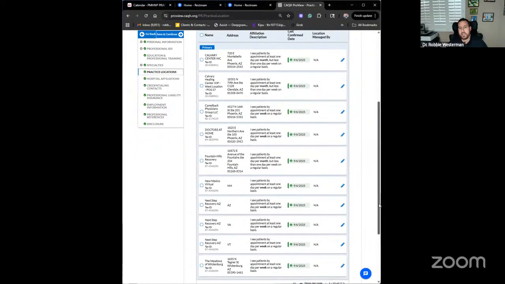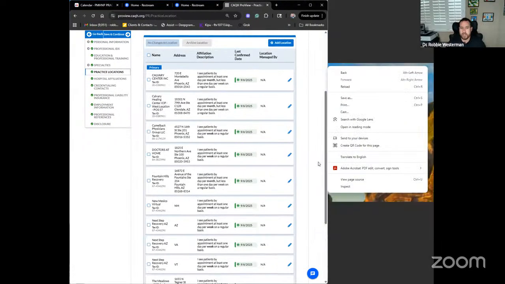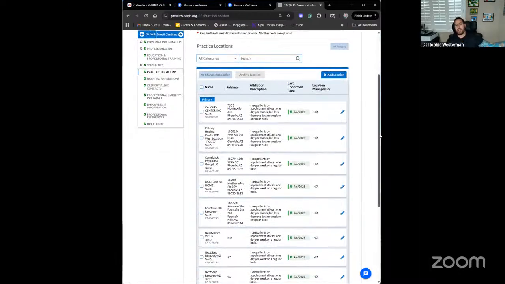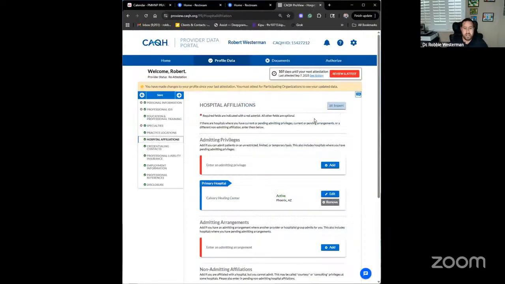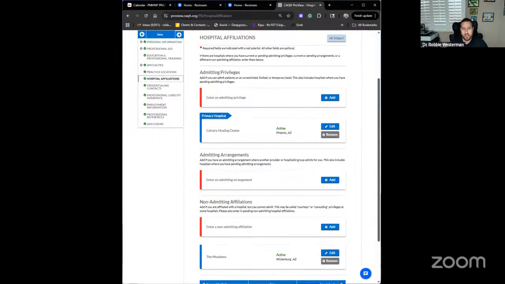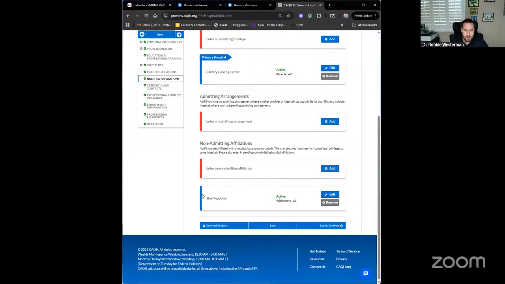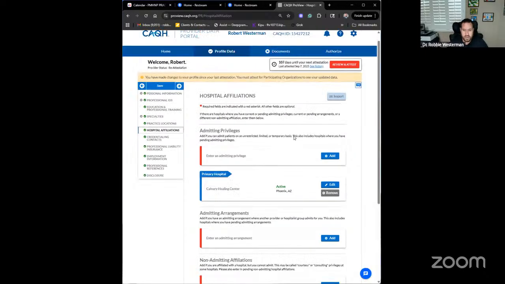So this is what it means when somebody's getting you credentialed with their company. They're just adding you in there into their location. And then the insurance company pulls that information out of the CAQH. If you have admitting privileges, they'll be in here. See, I have admitting privileges at Calvary, which is an addiction center. I don't know why I don't have non-admitting. I should have admitting privileges there, but some people don't have admitting privileges. Admitting privileges just basically means that patients can be admitted under your name, so you as the primary provider.